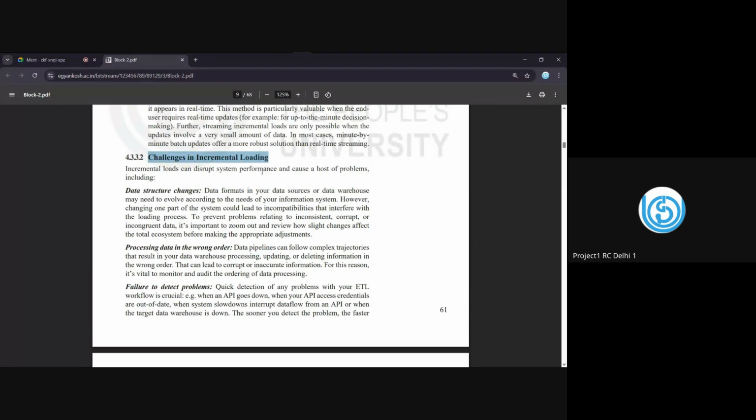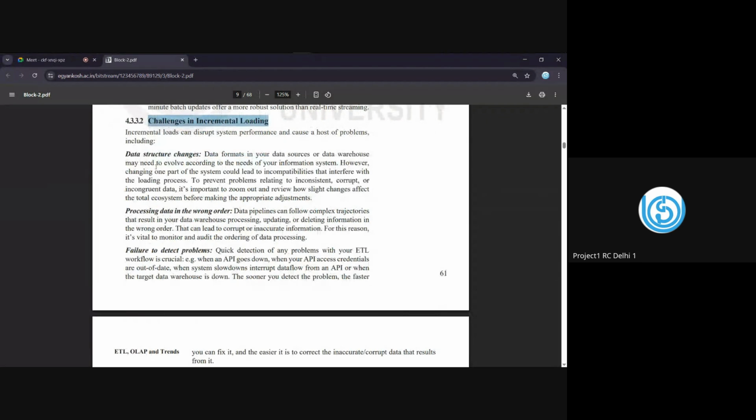So again, challenges in incremental loading. You have data structure changes when you're loading it. What can happen is the formats in your data keep on changing. That can lead to incompatibilities that interfere with the loading process, because when you are loading it, you're also validating it. You cannot just load the data. Loading data into a warehouse, which is also a database.